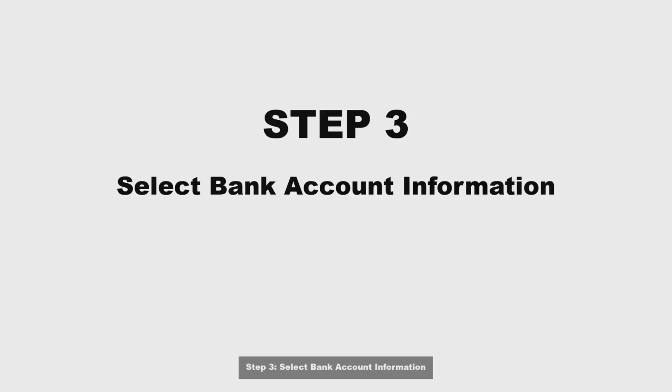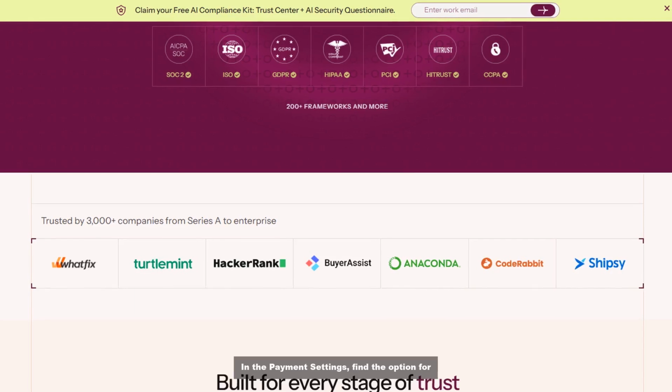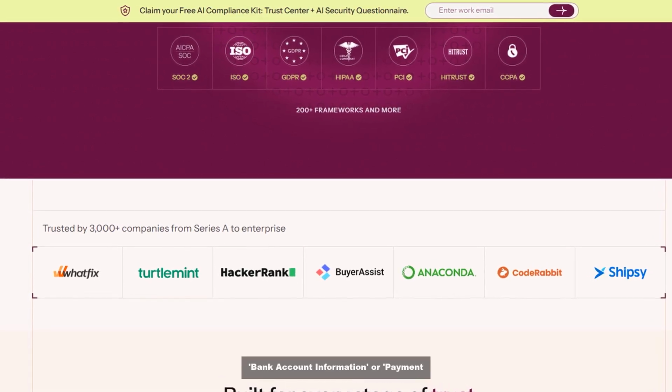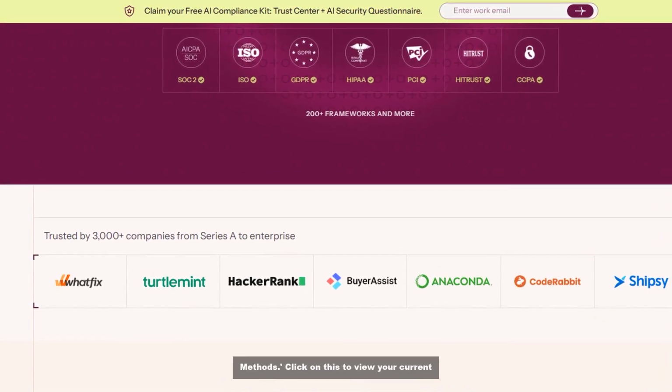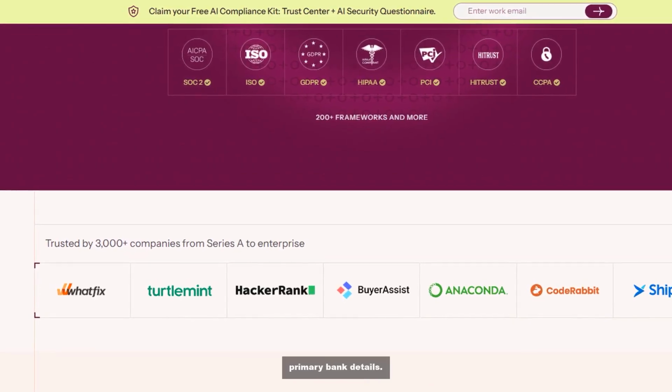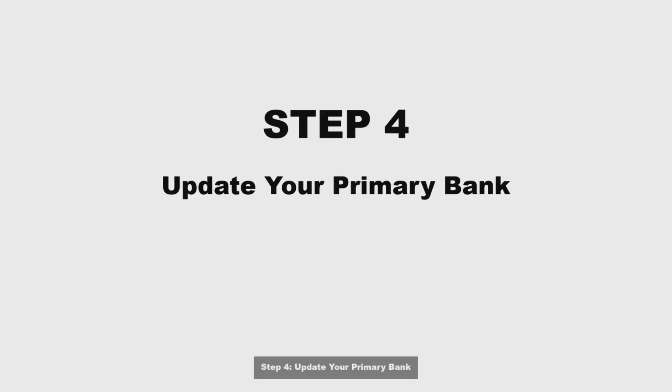Step 3. Select Bank Account Information. In the Payment Settings, find the option for Bank Account Information or Payment Methods. Click on this to view your current primary bank details. Step 4. Update your primary bank.